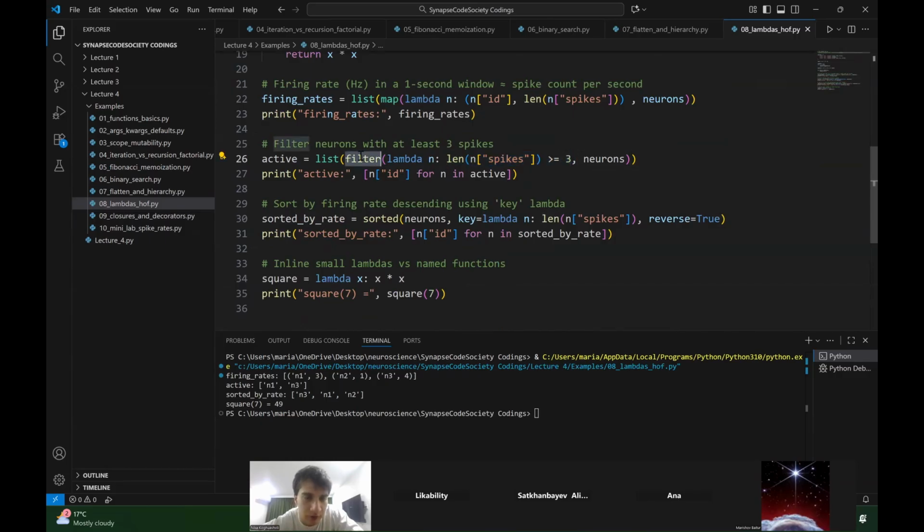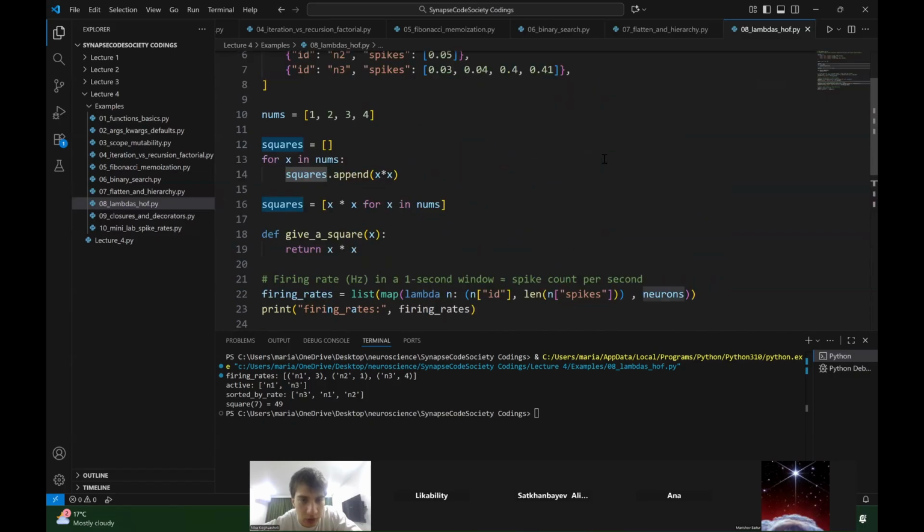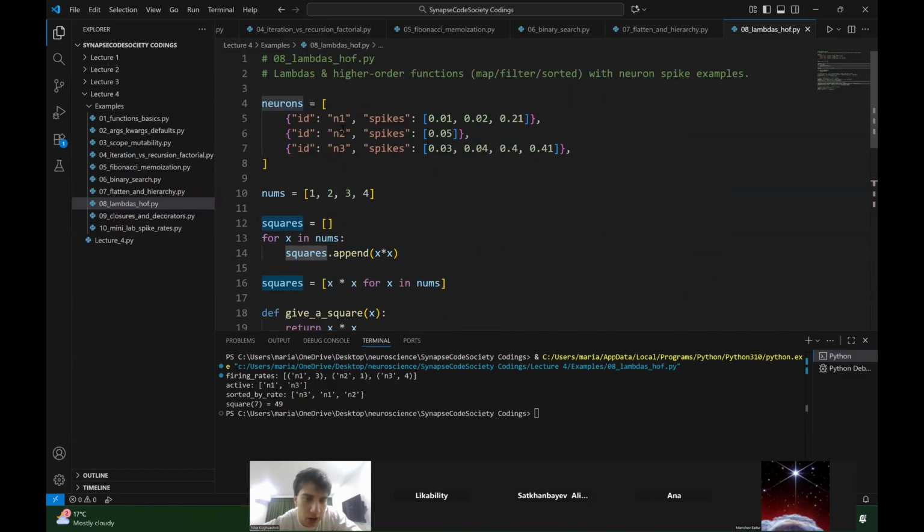So in this case, this is a filter, which is a function that comes from Python, which will only keep the values in the list which make that condition true. So in our neurons, the first one and the third one would be kept because they have at least 3 elements in their spikes list, but the second one would be removed.